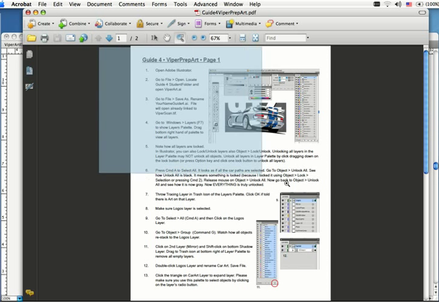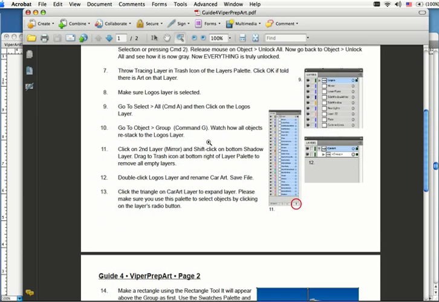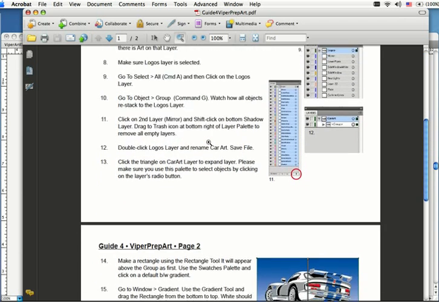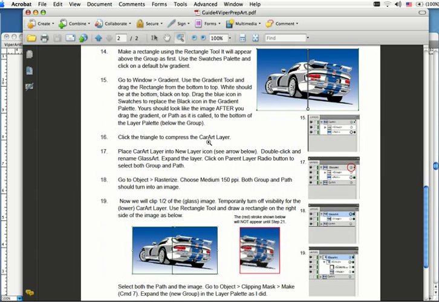And I'm just going to go ahead. Look at the Viper Prep Art number 1 and page 1, and it's the tutorial for it. I've condensed it down to 2 pages from my previous 4, which I think at this stage of the game in Illustrator you people should be able to know some things when I ask you to go to them. So as I do this movie, just kind of watch for that.